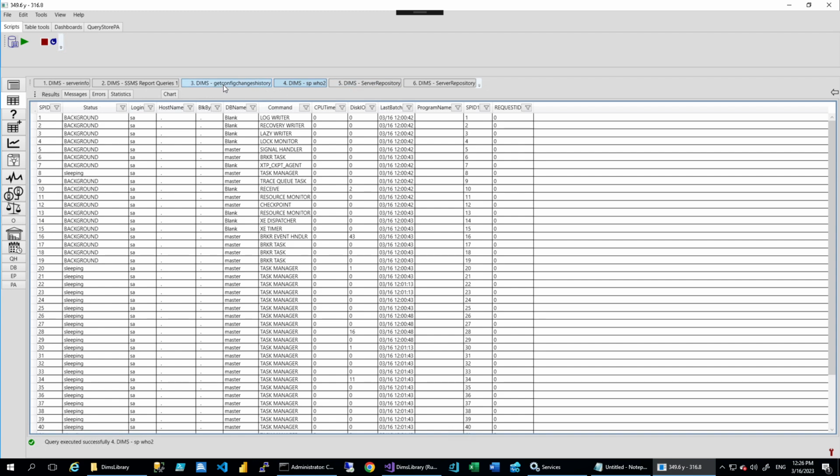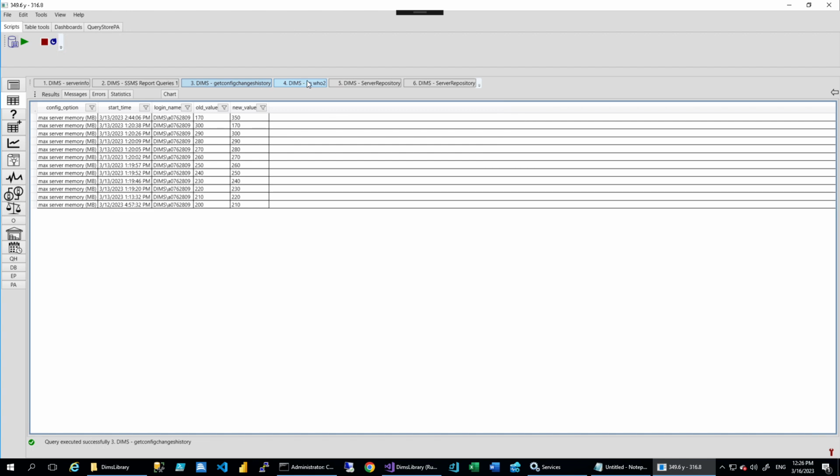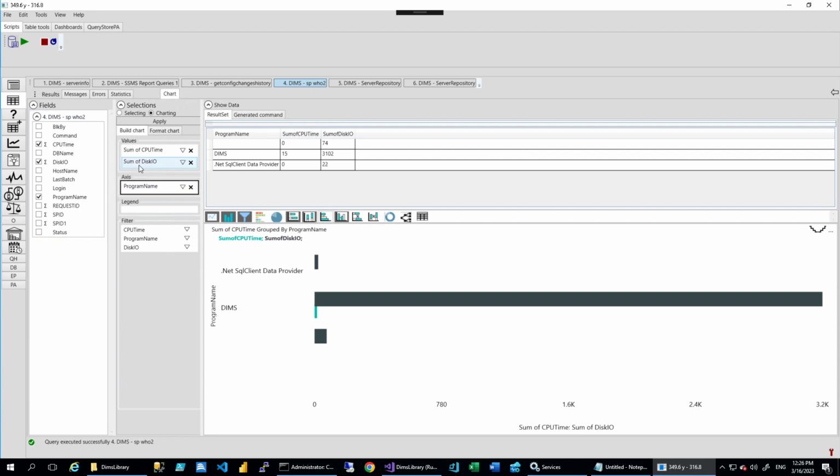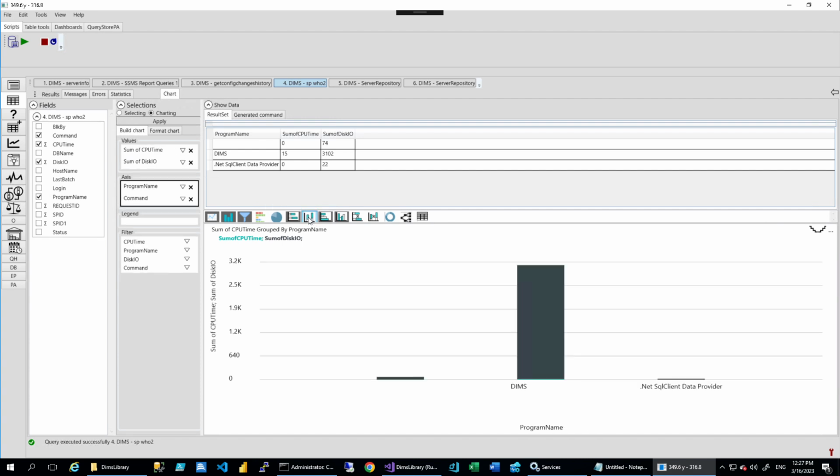DIMS server email, get config changes history. Okay, I didn't want to take this one. CPU. Okay, and program name. And let's see that I want to see the command, each program, the status of each command. Okay, so let's suppose that I will go to stacked column chart, and I will choose to group by next column. Cannot find column 0. Maybe because I have blank here.